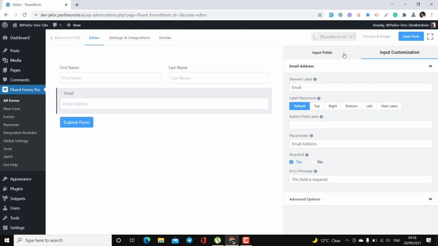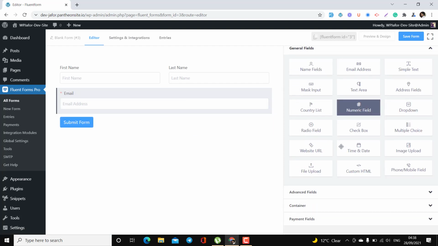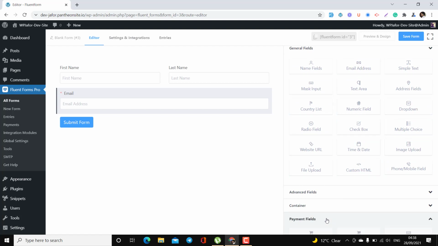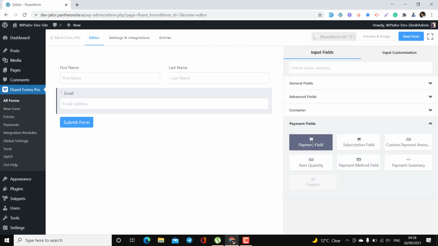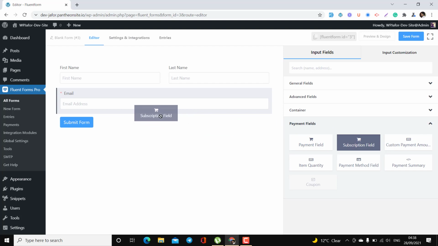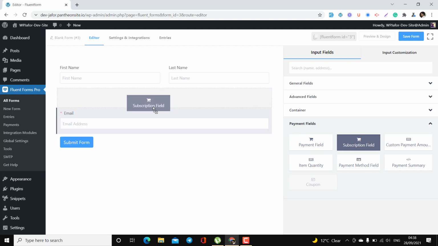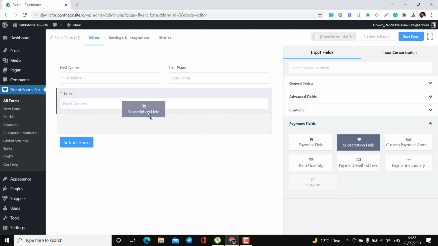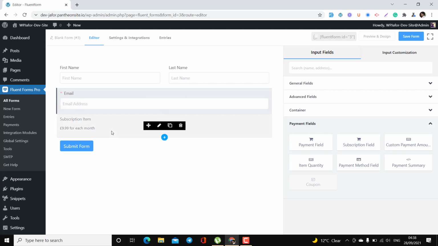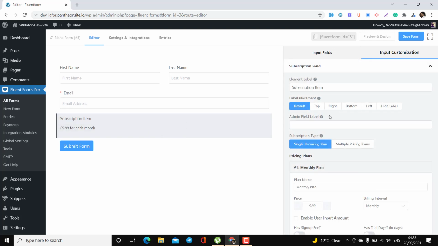And now let's go and add some payment field here. So go to the payment field section and from here add a payment field. You can add a payment field if you want to accept a simple payment like £10 or £20. But if you want to take subscription payment, then you need to add this subscription field here. So just drag and drop it and click into this to customize it.